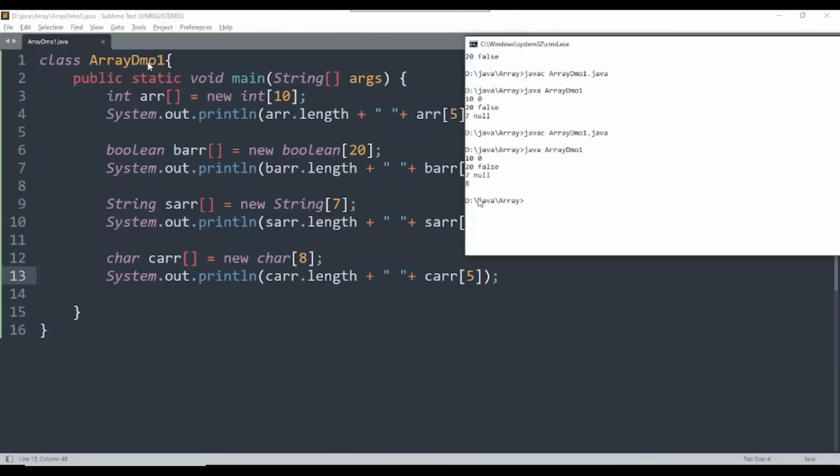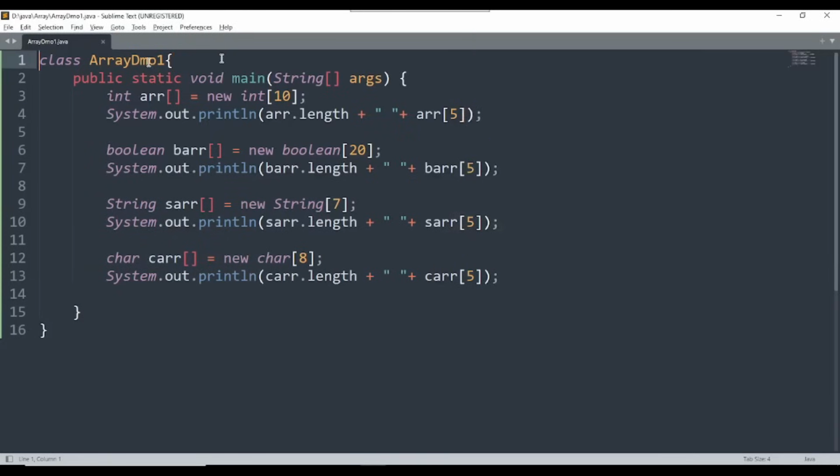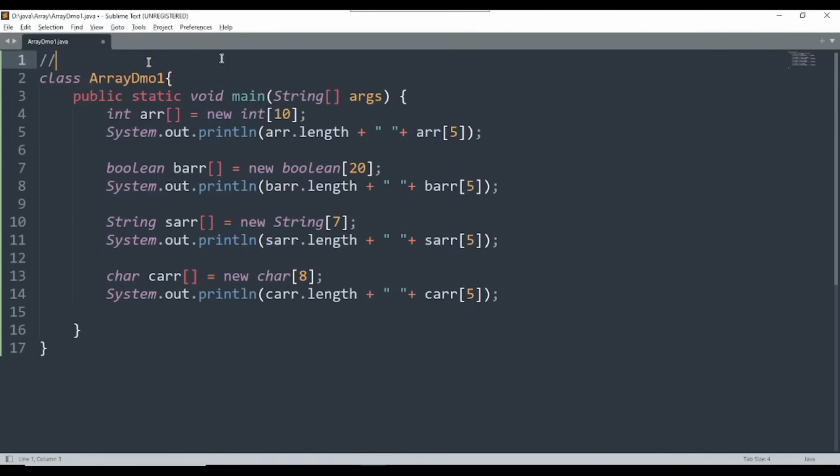So if we create an array for the character data type, the default value of the character data type will be a space. Remember guys, the default value of a character array will be a space. So here what have we learned? We learned the default value of the array. In this program we have learned the default values of arrays of different data types: integer default value, boolean default value, string default value, and character default value.